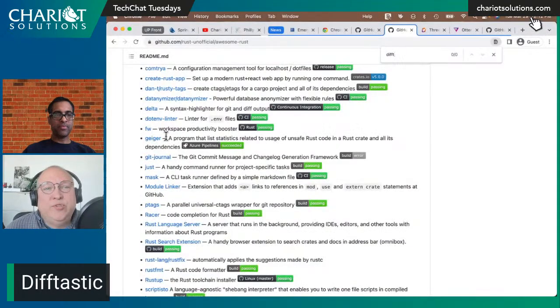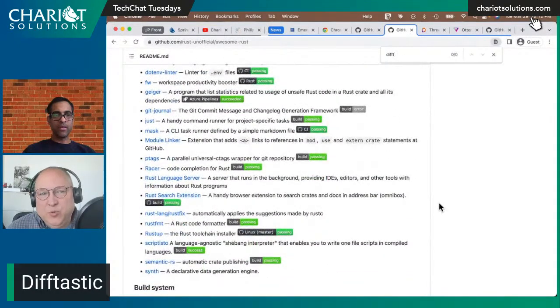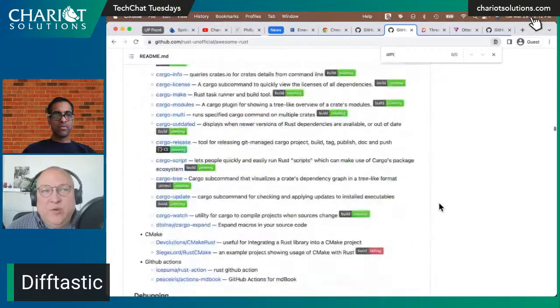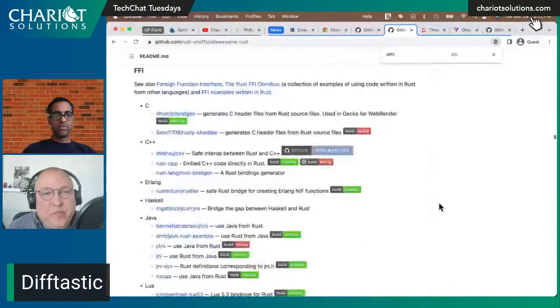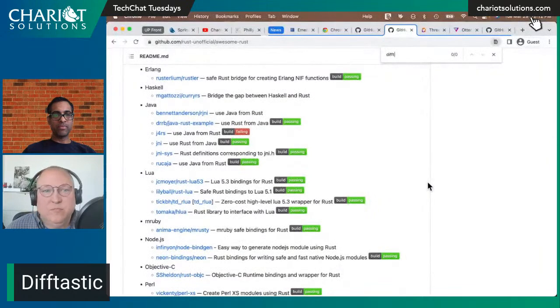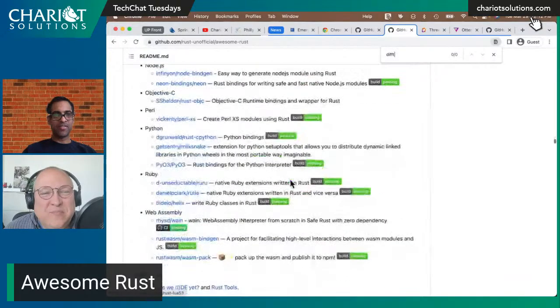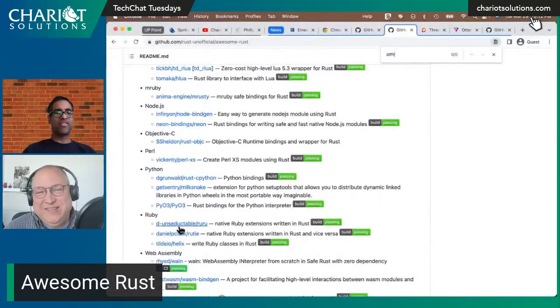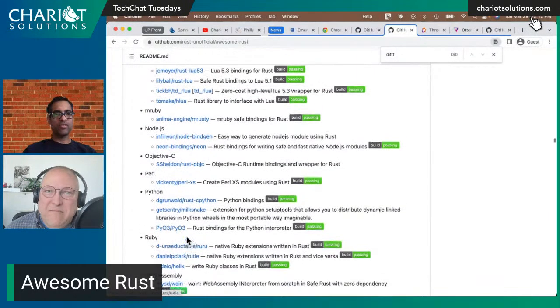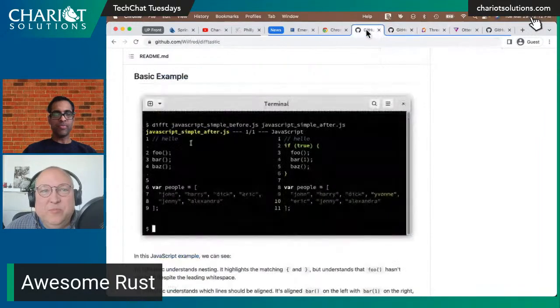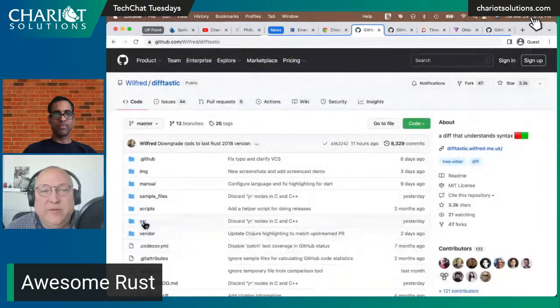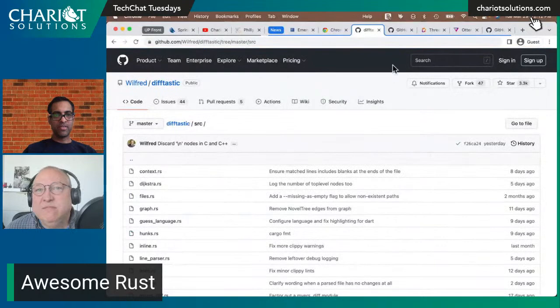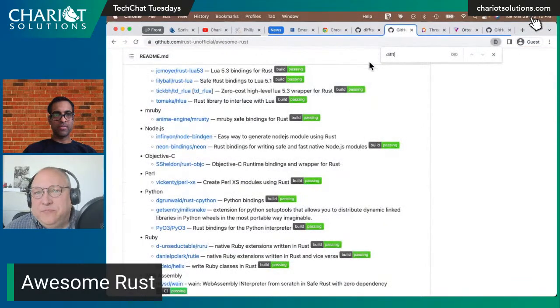If you're interested in looking at some enhanced command line tools, there's just a ton of them in this Rust unofficial list. Also tools for building and everything else. So pretty cool. Use Java from Rust. Interesting. Yeah, some of these I don't know. Or Ruby from Rust. Did you take a look at the Difftastic code at all? I did not. But here it is. It's open source, so you can check it all out. Really cool. Okay. Yeah, neat stuff.